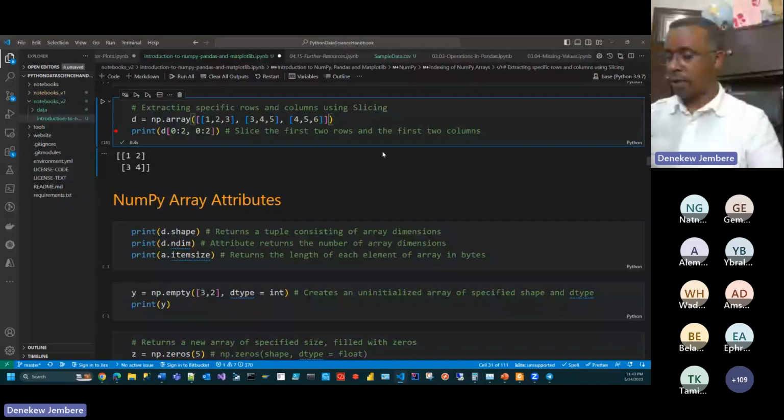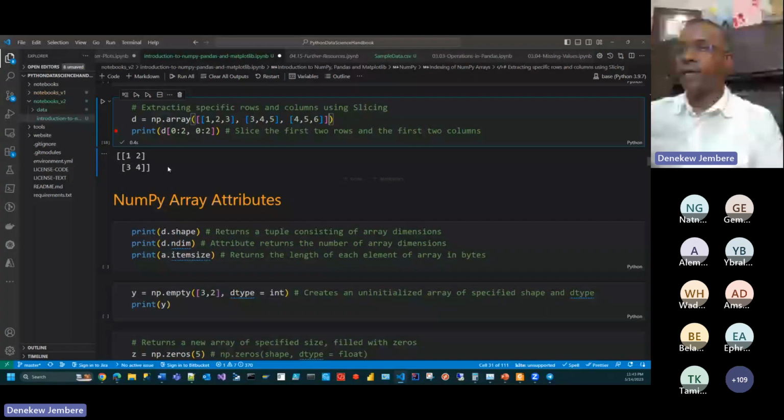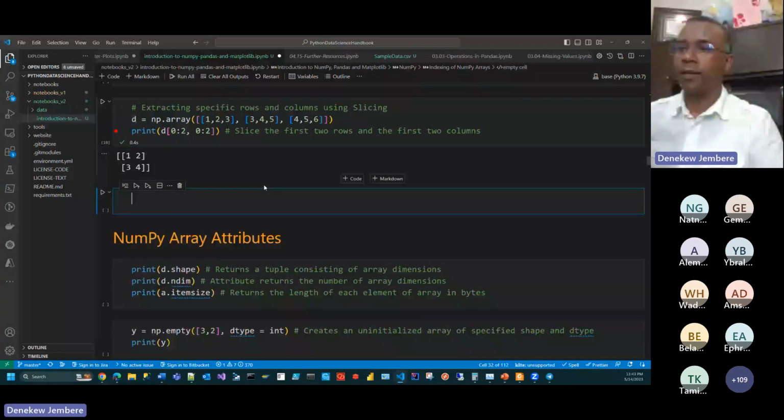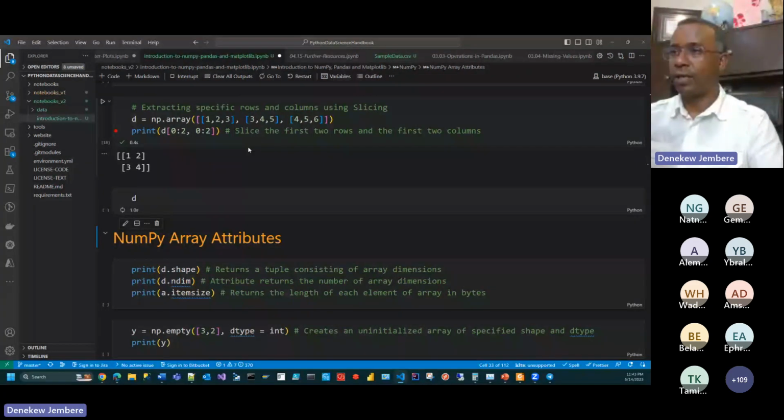In any case, this means slice the first 2 rows and the first 2 columns. The first 2 rows and the first 2 columns. If we write D without the slicing, D would look like this. I'm running it, and then you will see D. So before the slicing, this is the slice result.